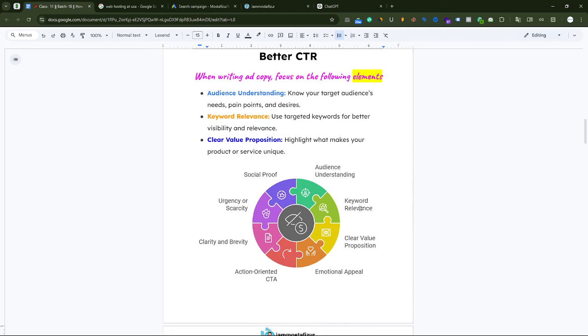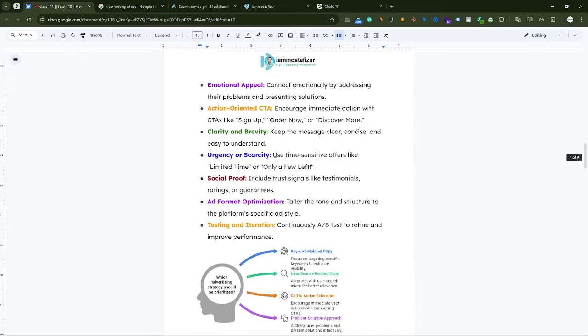So here is the point again. I want to review: audience understanding, keyword relevance, clarity, emotional appeal, action-oriented CTA, urgency, social proof. So these are the main points for the ad copy elements.